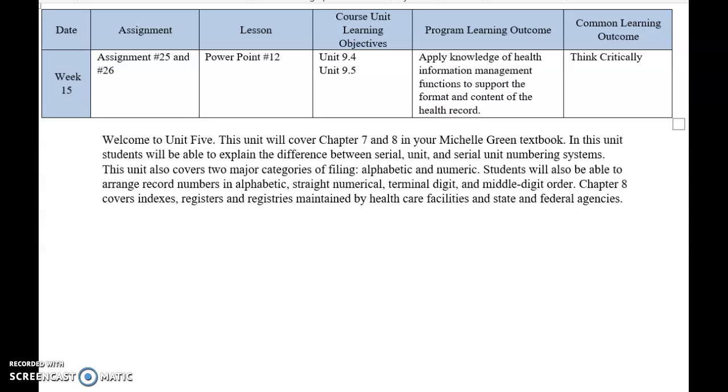Welcome to week 15. This week you need to review PowerPoint number 12. We will be going through course unit objectives 9.4, 9.5.